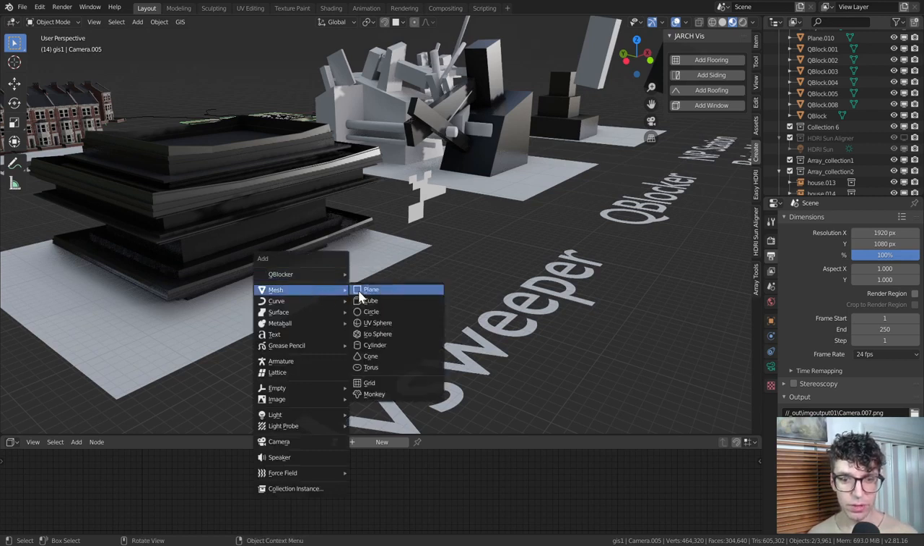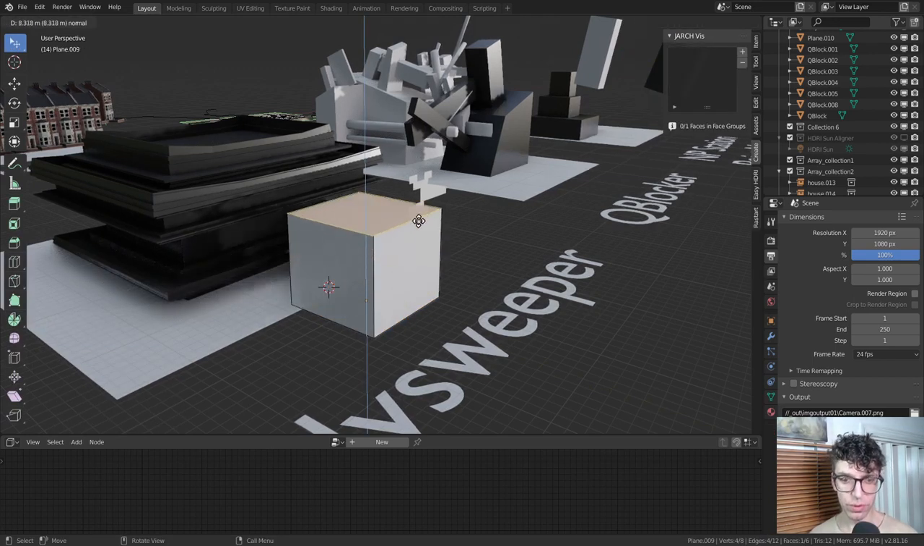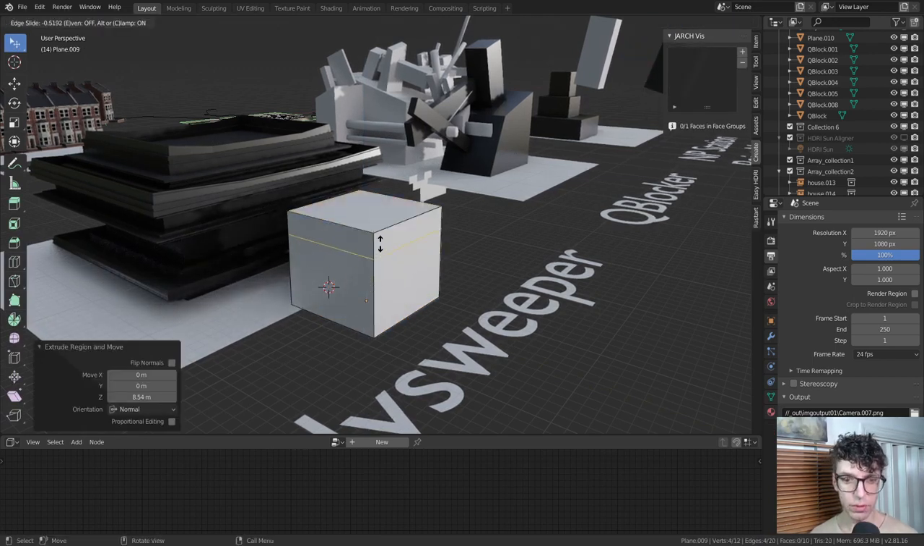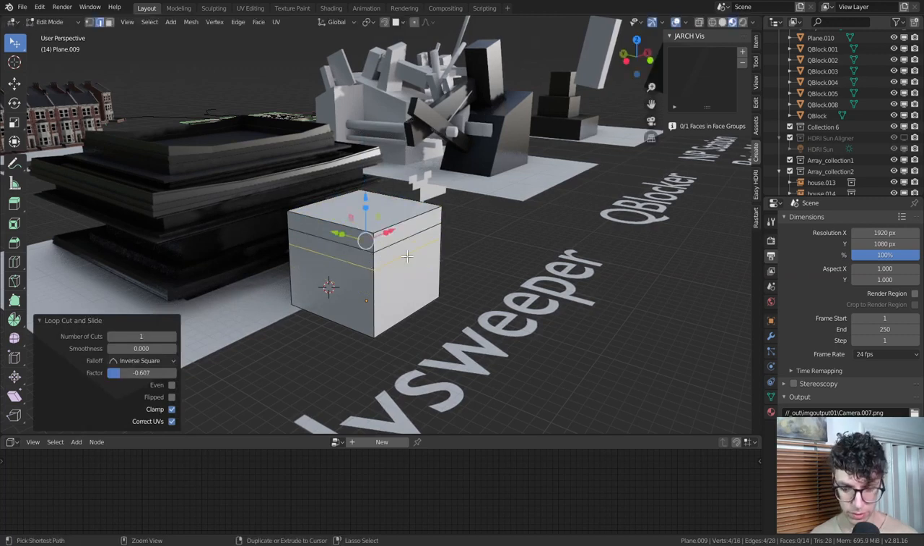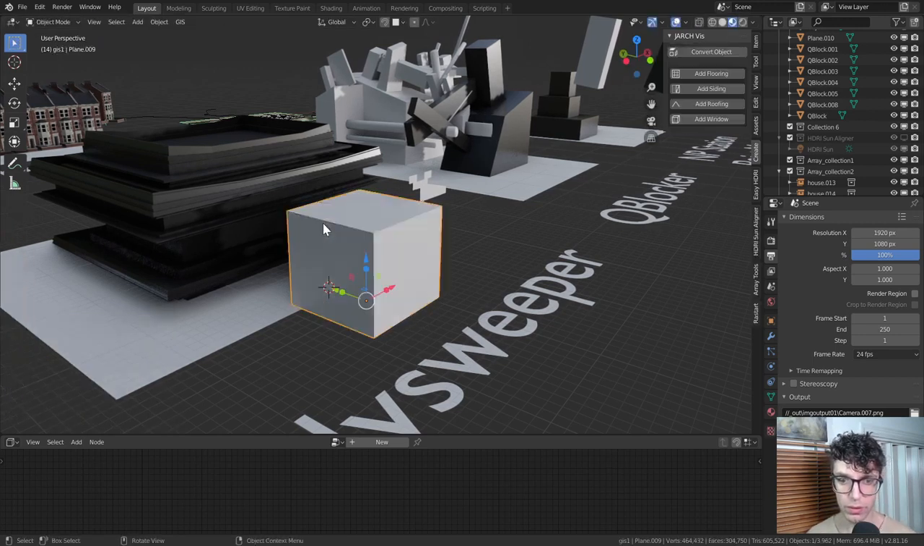So I'll start with a mesh plane, scale it up, extrude. Let's create a couple of loop cuts, a couple of loop cuts in this direction. Okay. Right, so it lives in this sidebar menu called Rastart.